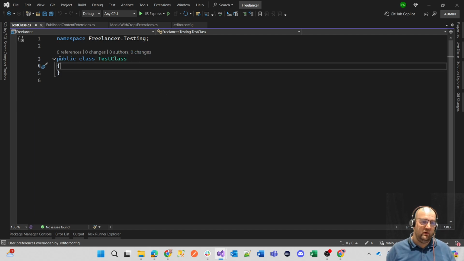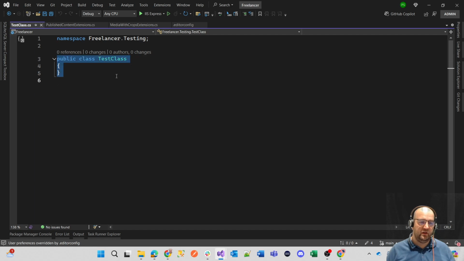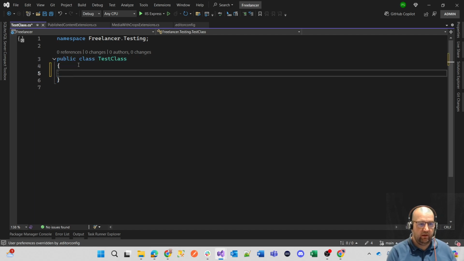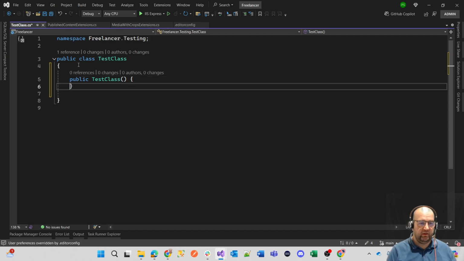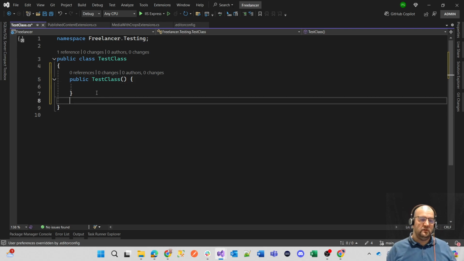So this is our class for C#, and then when you create a class, you can also create a constructor. Now, if the constructor is going to be empty, you don't need to create one. Public TestClass would be your constructor like this. But if that's not doing anything and it's just empty, you don't even have to have one. So you could just leave that empty.